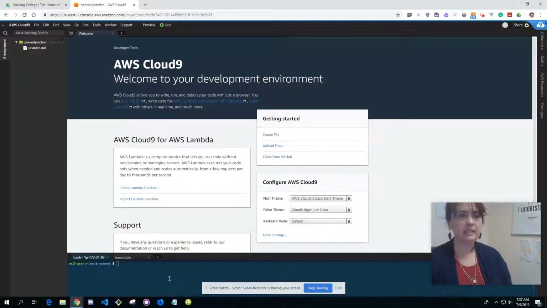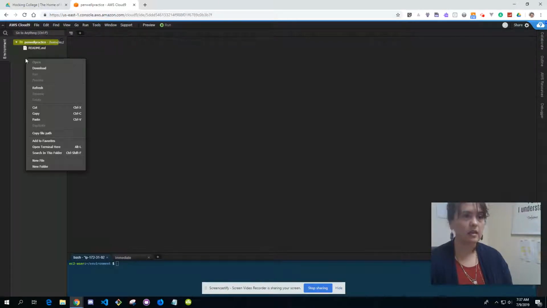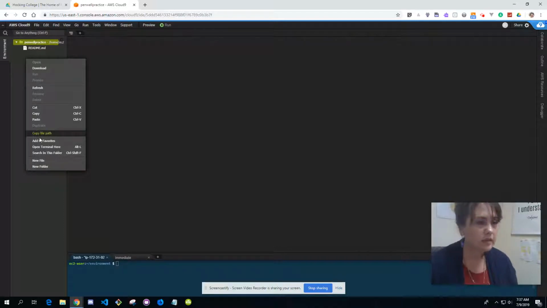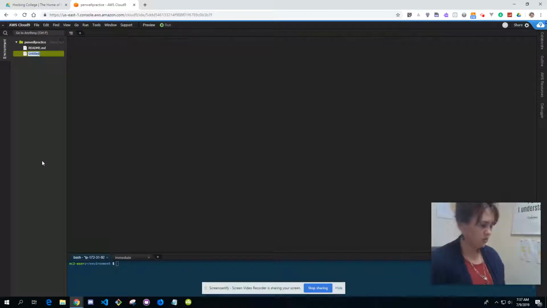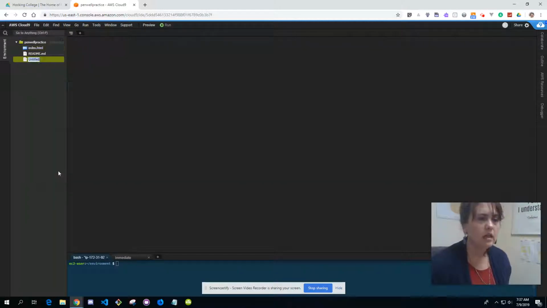Okay, so this is done, and I'm just going to close out this welcome tab. And you can see the name of your folder, the environment that you created. And I'm going to right click in this particular area and click new file. I'm going to start with creating an index.html file, which is an HTML file. And then I'm also going to do two different examples here. And the other one is index.py, a Python file.